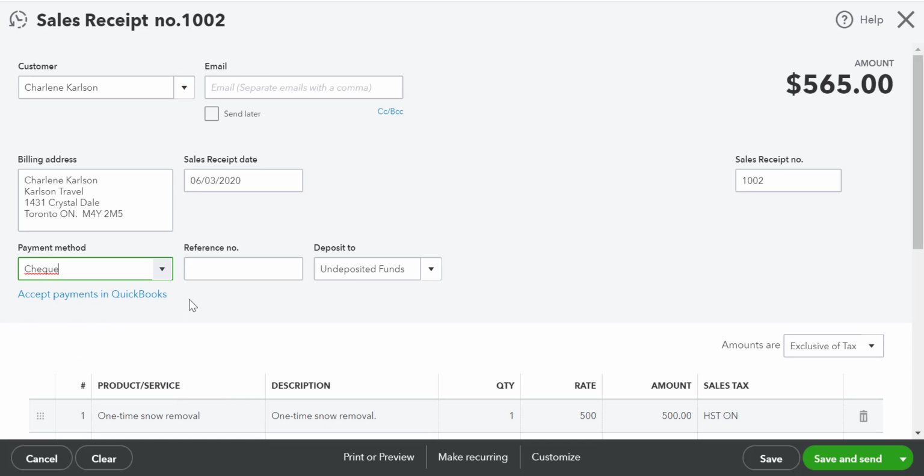Since we're getting paid by a check, we'll enter the check number here for future reference. And finally, where are we going to put that check? We're not going straight to the bank, so we're going to deposit it to our undeposited funds account, and we'll deposit later on when we arrive at the bank.